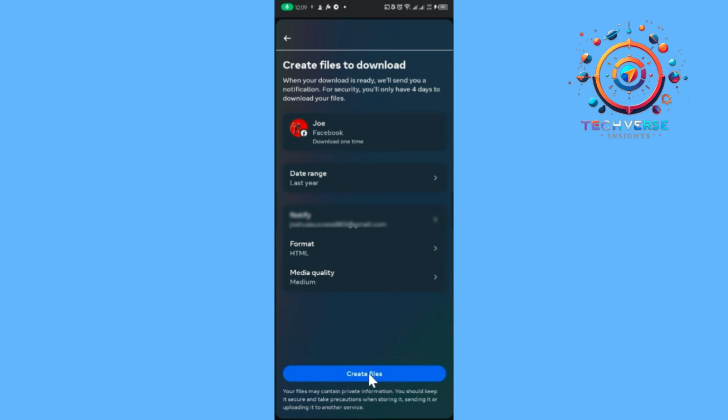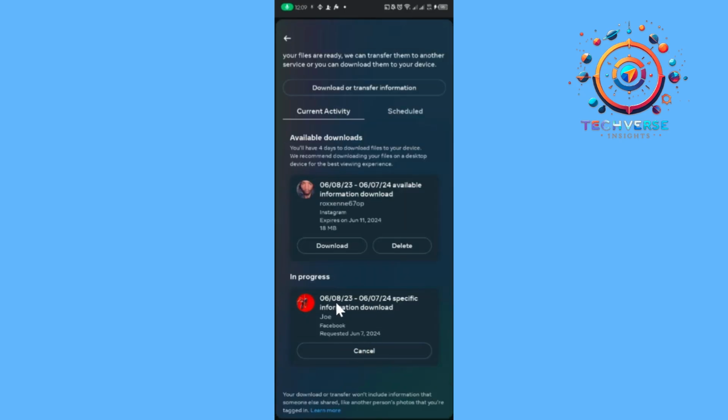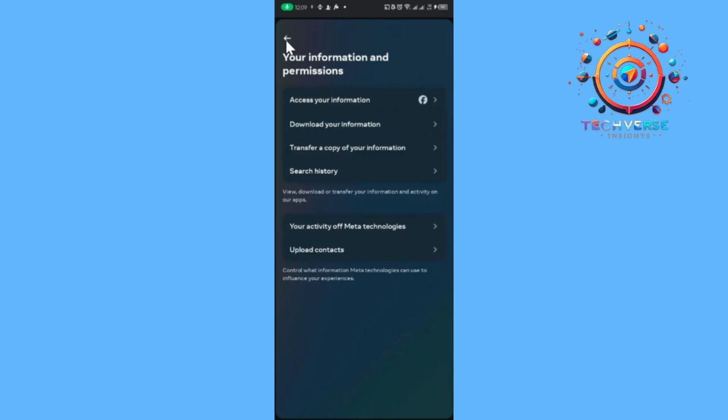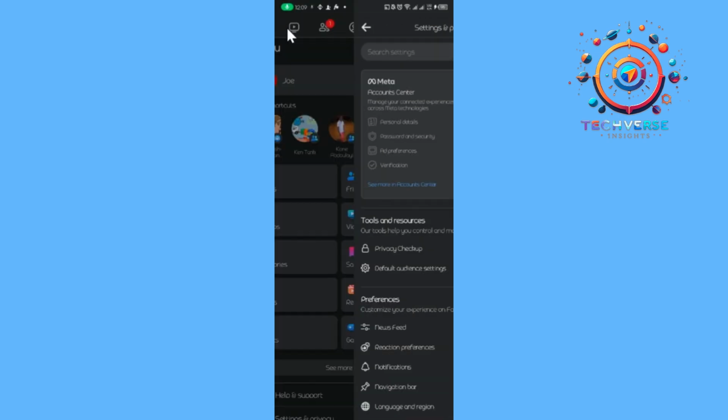and then we're going to tap on create files, and from there, as you can see, our download is being processed, and once it has finished, we're going to tap on download, and it will be in our device, and we are going to be able to see the chats that we had deleted.